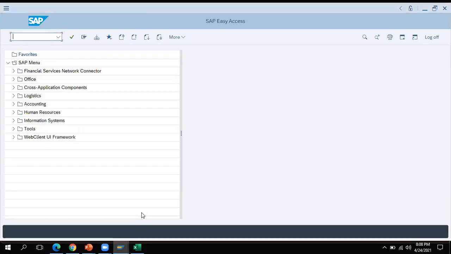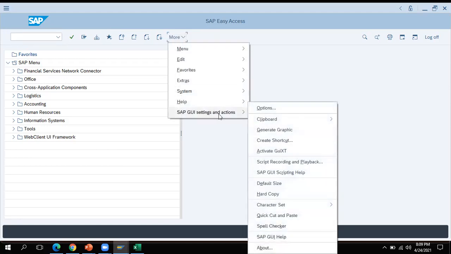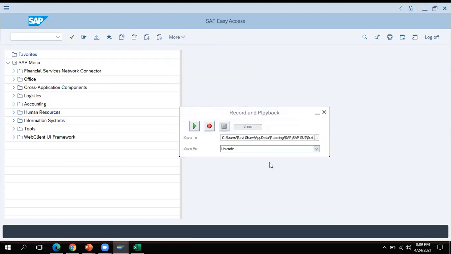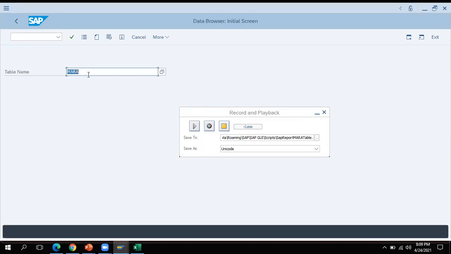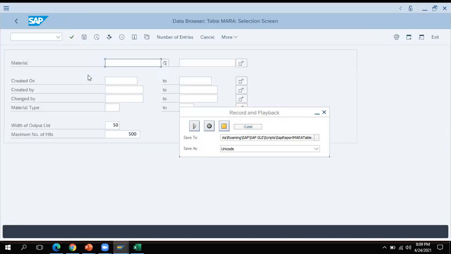Okay, now we have to use SAP GUI script recording to get the object ID. To type SE16 here, I have to get the object ID for this particular box. So I will go here and I will click on the SAP recording, and here I will put the path. Okay, now I will click on the record, and after that we have to type SE16, then here we have to type MARA, then you have to press the enter.